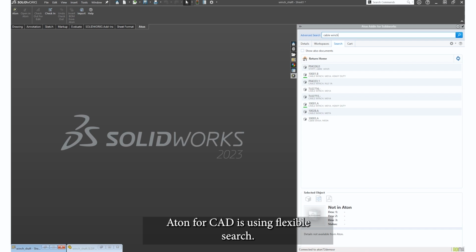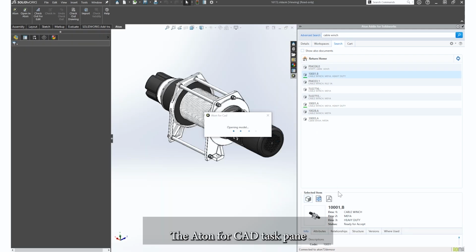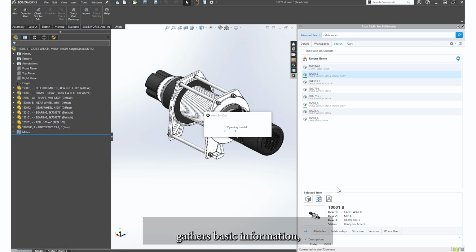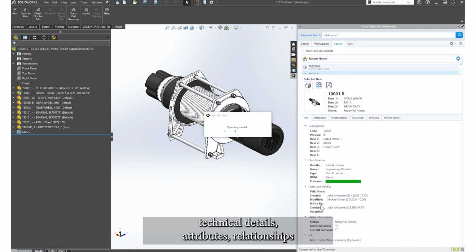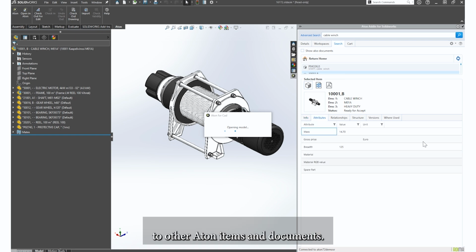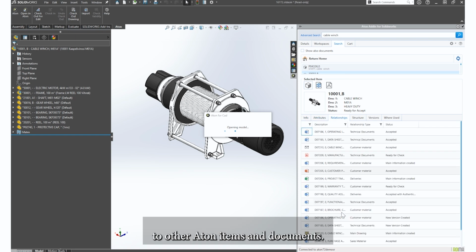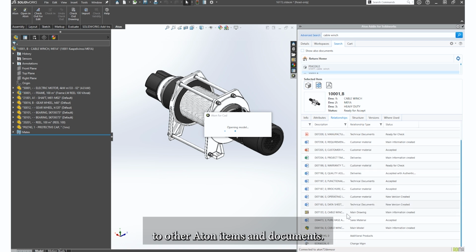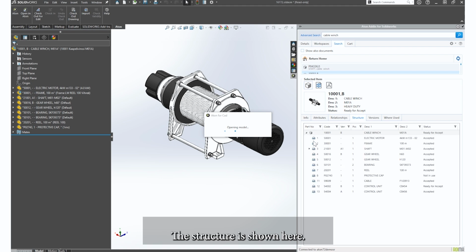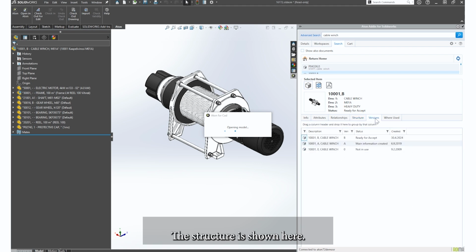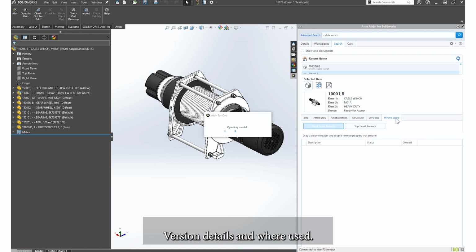AtoN for CAD is using flexible search. Multiple descriptions or attributes can be used as search criteria. The AtoN for CAD task pane gathers basic information, technical details, attributes, and relationships to other AtoN items and documents. For example, here is the 3D model drawing, but also various technical documentation is linked to the item. The structure is shown here, version details and where used.